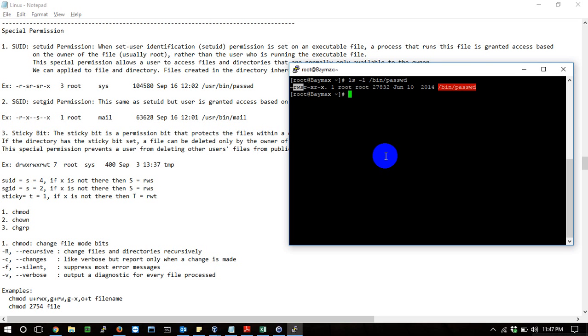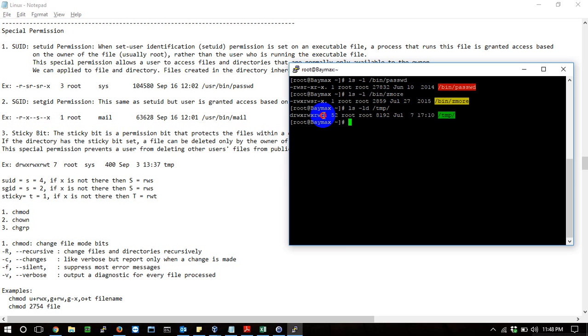So let's check the SGID first. This is one of the files which is used by a group. Here you can see the special permission is applied to the group, and it is denoted by S. Now let's check the sticky bit permission for a directory, and generally tmp has this permission. See, it is denoted by T. So tmp has sticky bit permission. Any user can keep their file inside tmp.